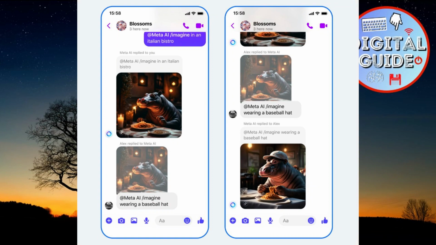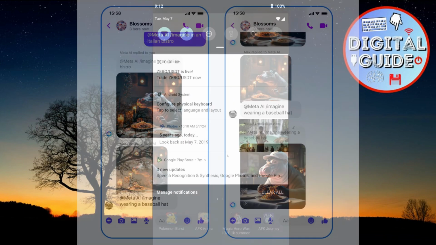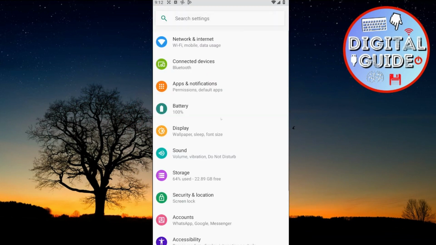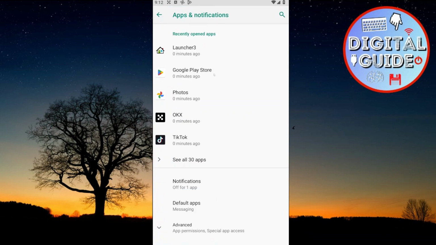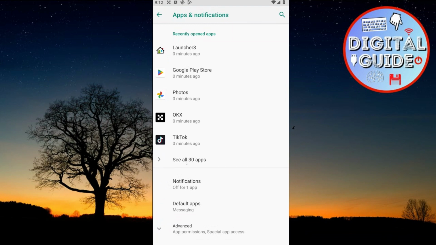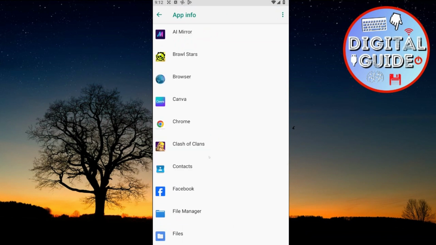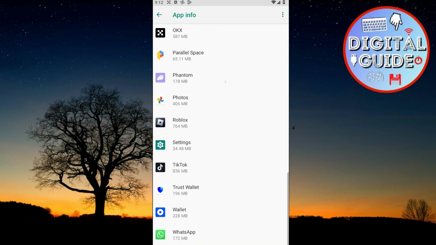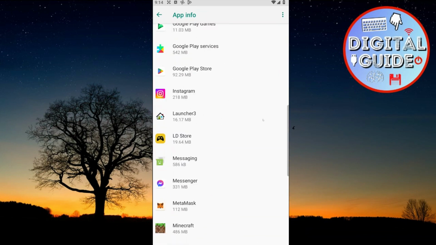Now first things first, you want to go ahead and open up your system settings, and inside your system settings, you can just go ahead and open up the app information for Instagram. In my case, it's inside the apps and notifications. Click on see all 30 apps, and inside you want to navigate to the Instagram application. Right after finding Instagram, you could just click on it.